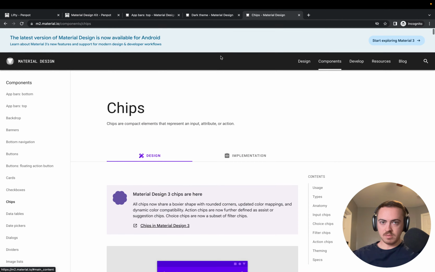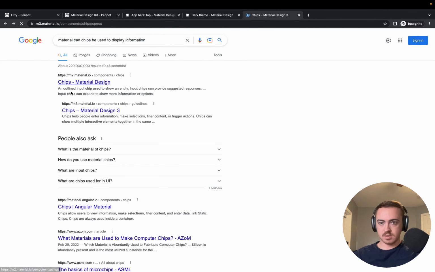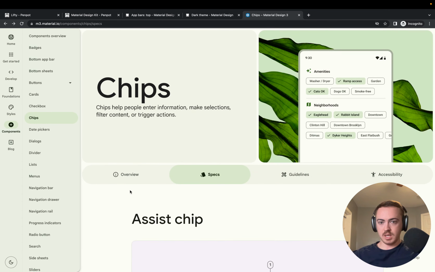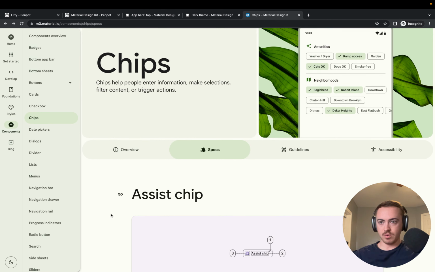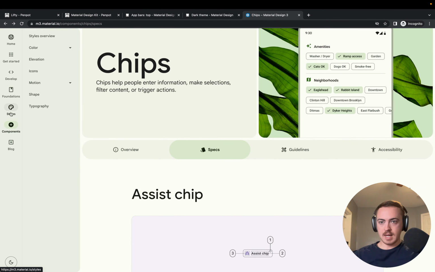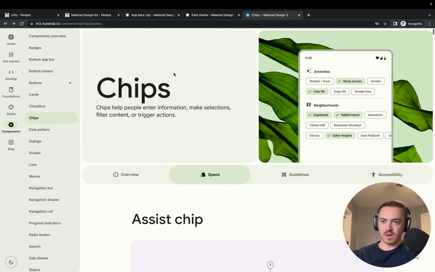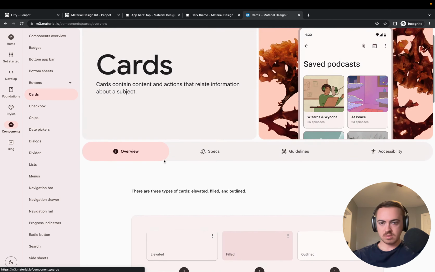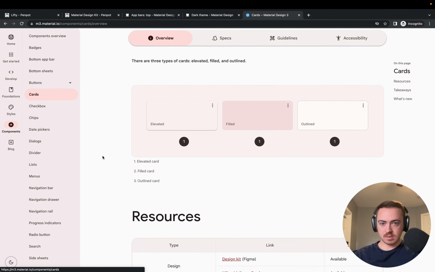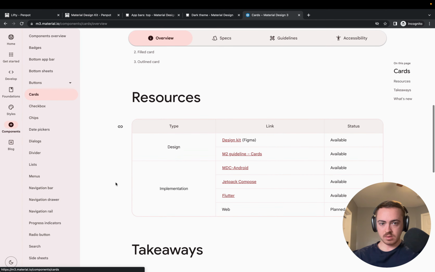Material design 3 chips are here. Okay. Oh, they have M2 and M3, material.io. You know, that'd do it. Man, why is material 3 like this nasty gray color? Who knows? Cards. Cool. Okay. Design kit.